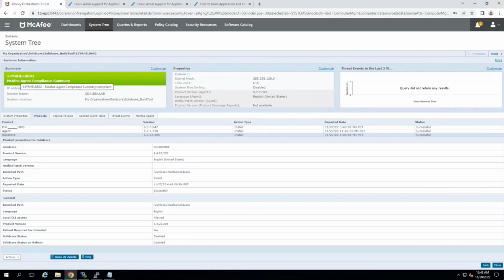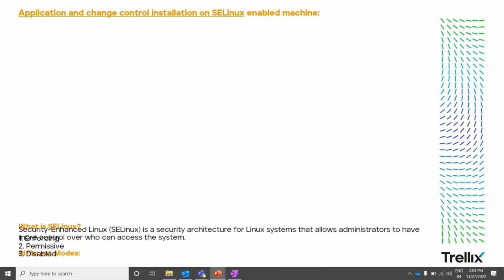Thank you. Thanks, Bhavani. Hello all, thanks for joining the session. Today I'm going to speak about application and change control installation on a Linux enabled machine and common issues with application and change control. Let's begin with application and change control installation with Linux.